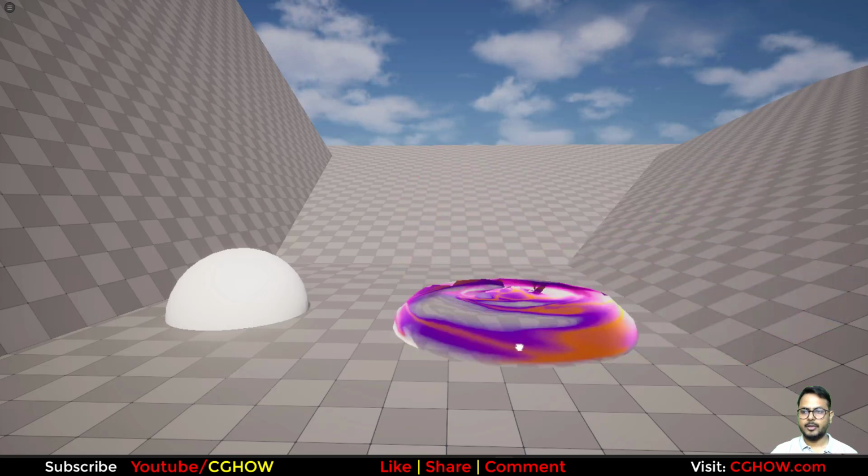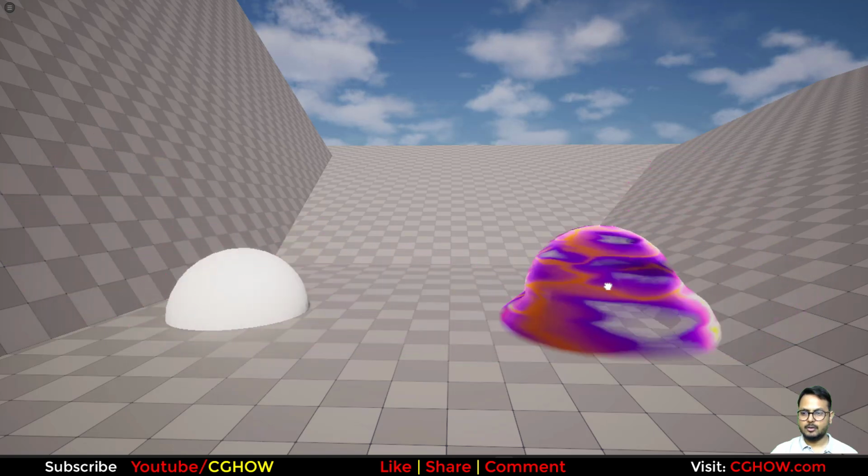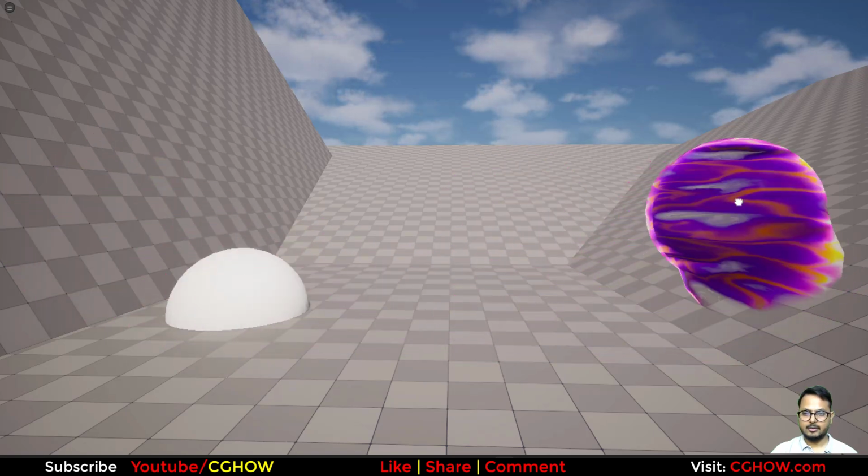Today I created this interactive shield effect in Unreal Engine material. So this is quick and very easy. So let's start this tutorial.